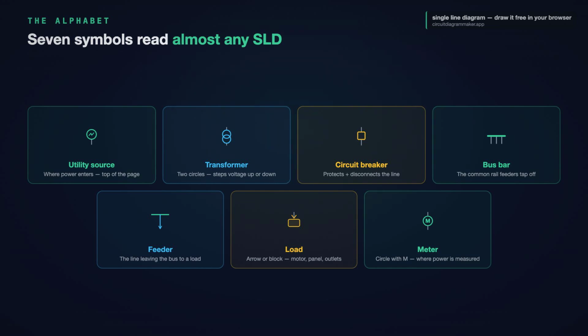One more you will see often, the meter, a circle with an M or a kilowatt hour, wherever power is measured. Source, transformer, breaker, bus, feeder, load, meter. Learn those 7 and you can read almost any single line diagram. You will meet a few extras, a fuse, a disconnect switch, a generator, a set of current and voltage transformers feeding the meter. But get the core 7 down first. Everything else just hangs off that skeleton.